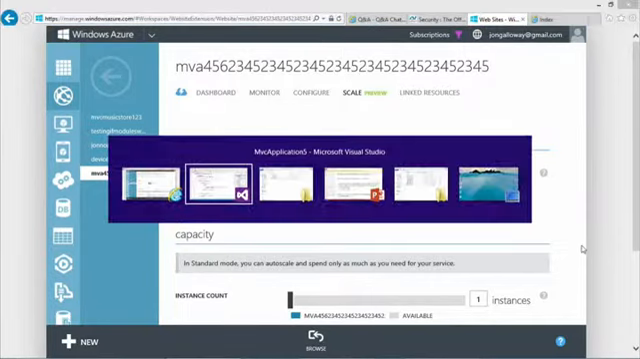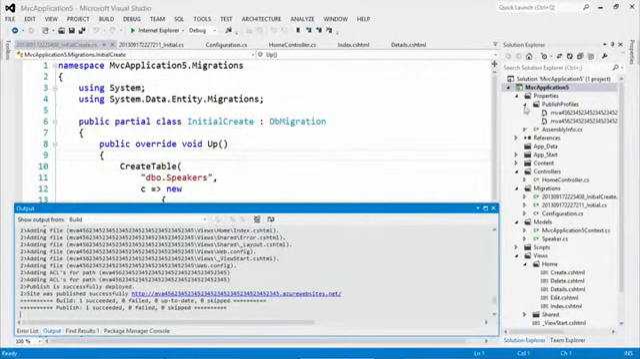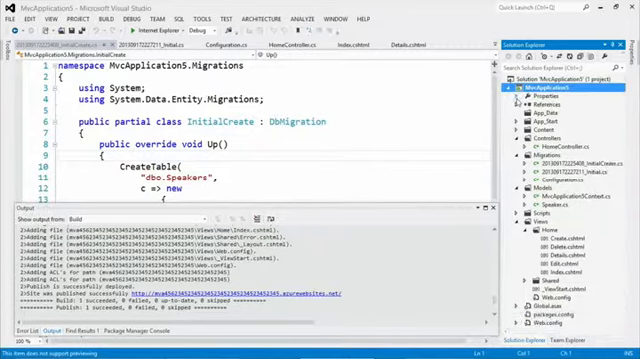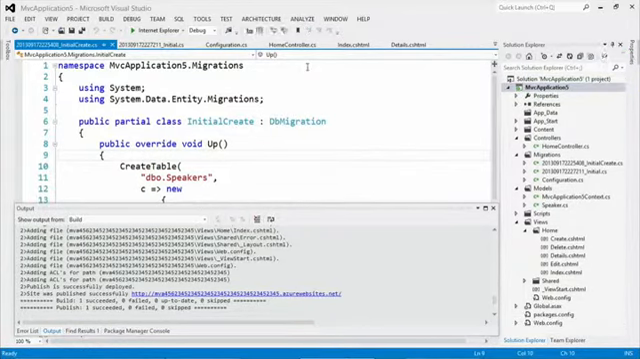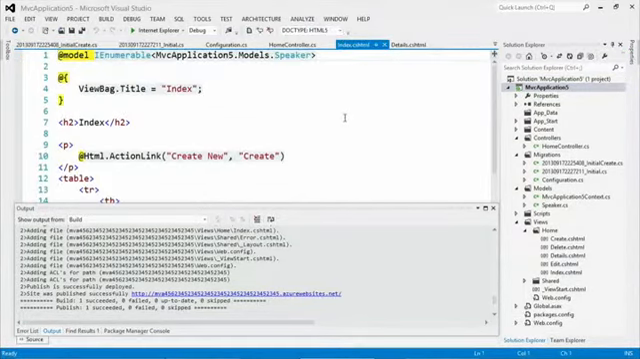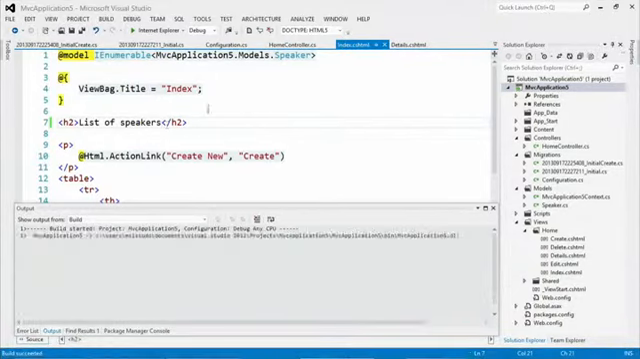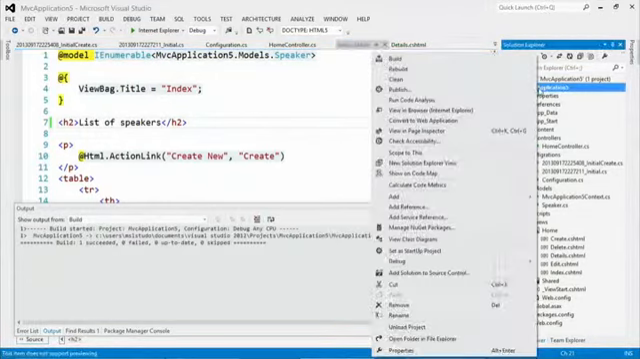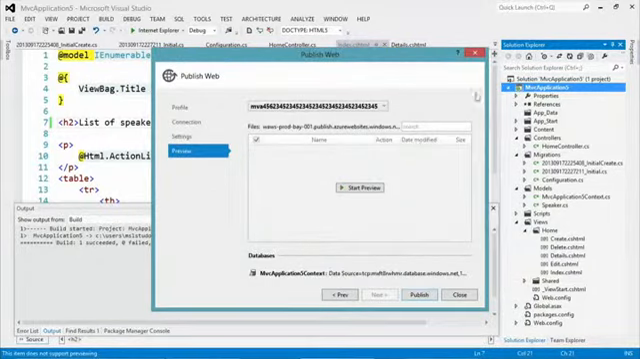I want to show one more thing, and this is again just a feature of web deploy and not just hosting on Azure, hosting anywhere. I can go in and I want to change my index, and instead of just saying index, I want to say list of speakers. So I've made that change. Now I want to publish this. So I click on publish.